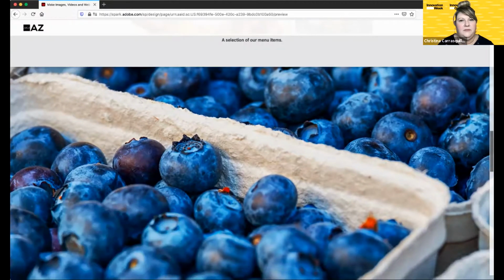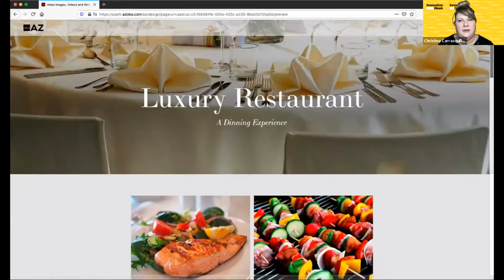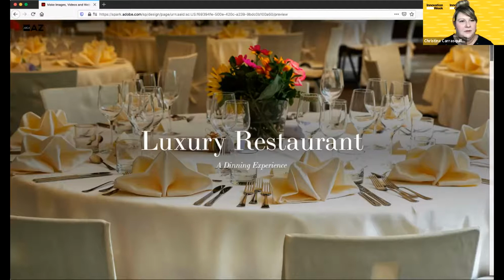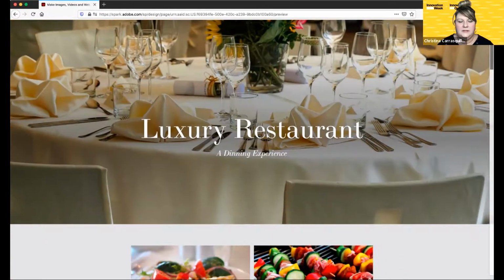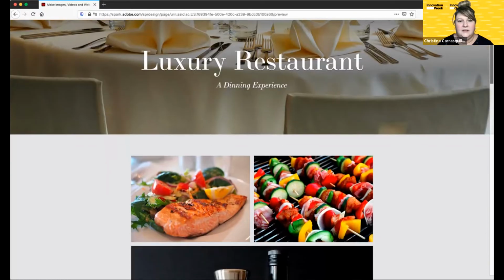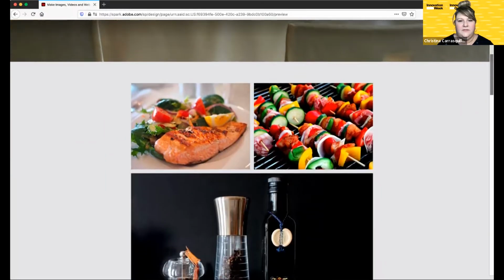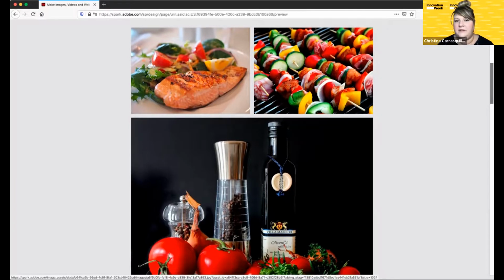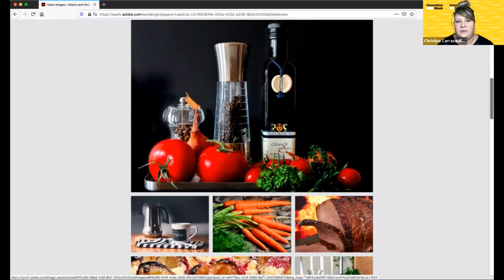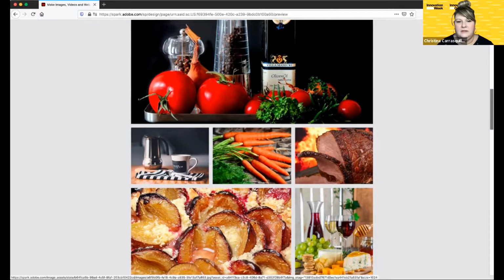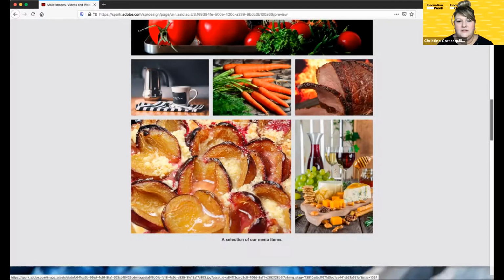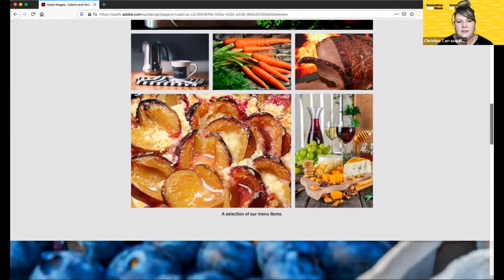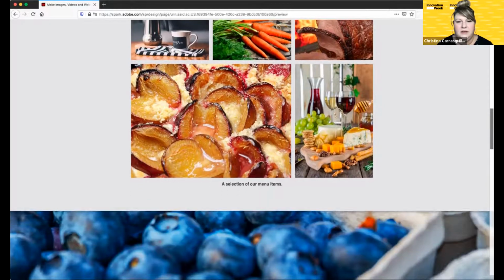And now I can preview this whole website and I'll just scroll back up to the top because I want to get the whole experience. My luxury restaurant, a dining experience. I'm leading with the food, which makes a lot of sense for a luxury restaurant. So I have that photo grid of all of the food images that I picked with some text that says the selection of our menu items.